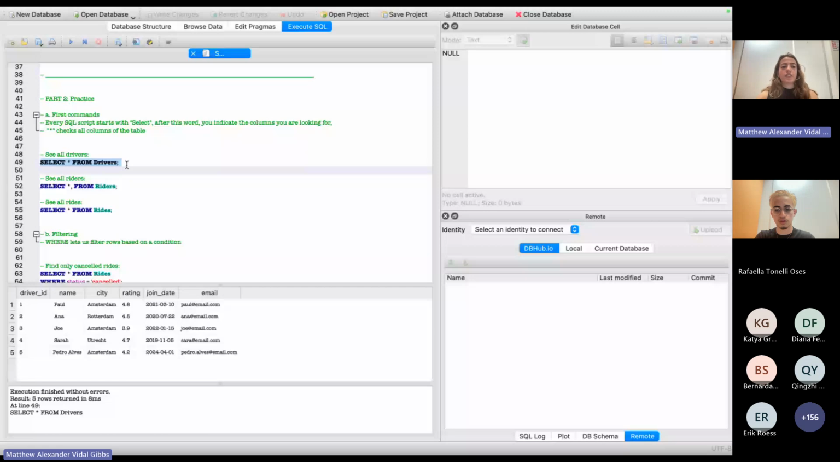So let's put another example here. Also, it doesn't matter if you have caps lock or how you are spacing. SQL is not really sensitive to this kind of thing. So let's run everything here with non-capitalized letters.